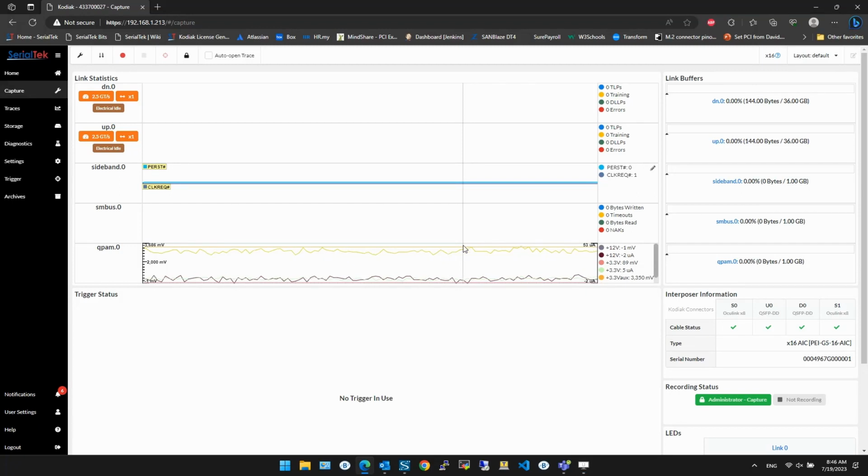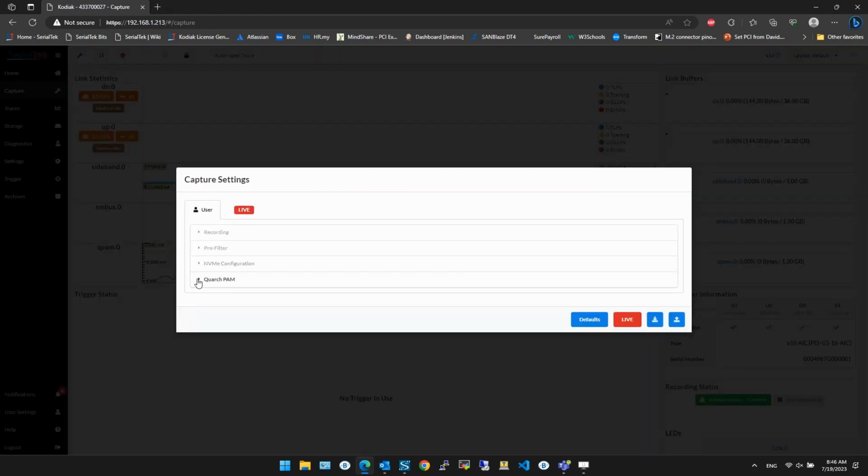This video will cover the timeline widget and the Quarch PAM module integration. The Quarch PAM module integration can be found under our capture dashboard. Under the configure capture settings, there is a new tab called Quarch PAM.